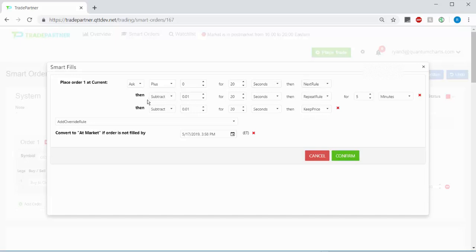And then it's going to subtract 1 point from whatever the ask is. And it's going to cancel the first order and replace it with this second order. And it's going to hold it for 20 seconds. And then I said, repeat that rule for 5 minutes. And so every 20 seconds, it's going to drop the exit order price by 1 cent.